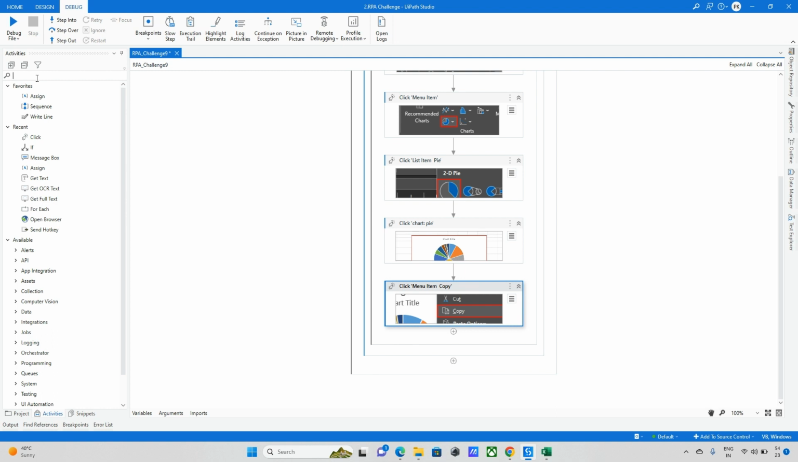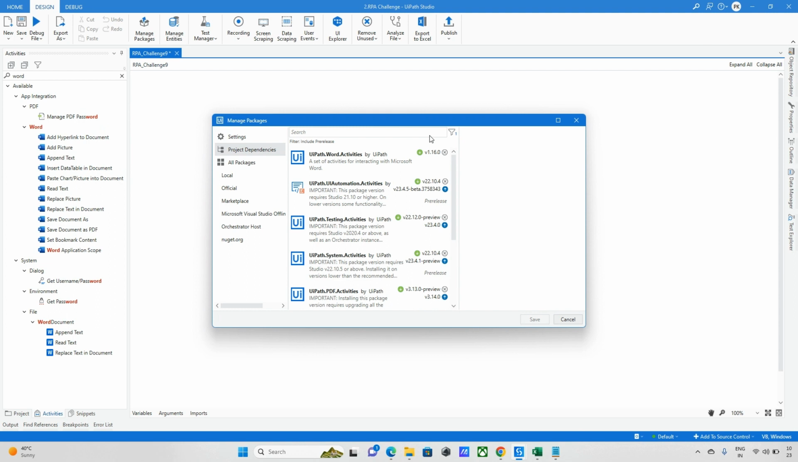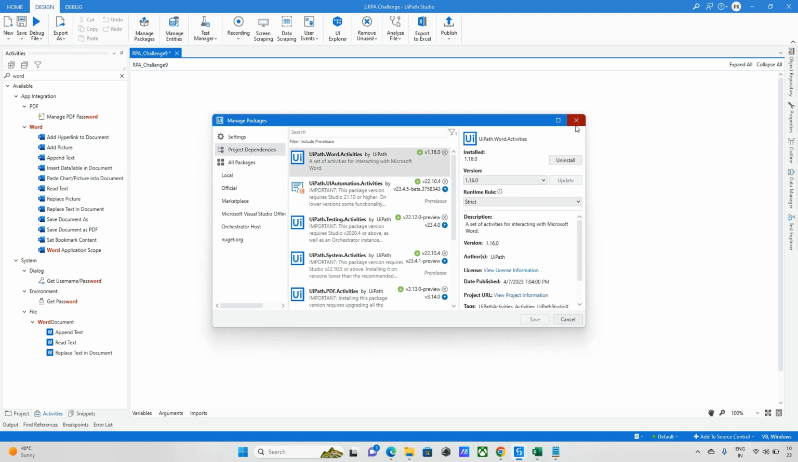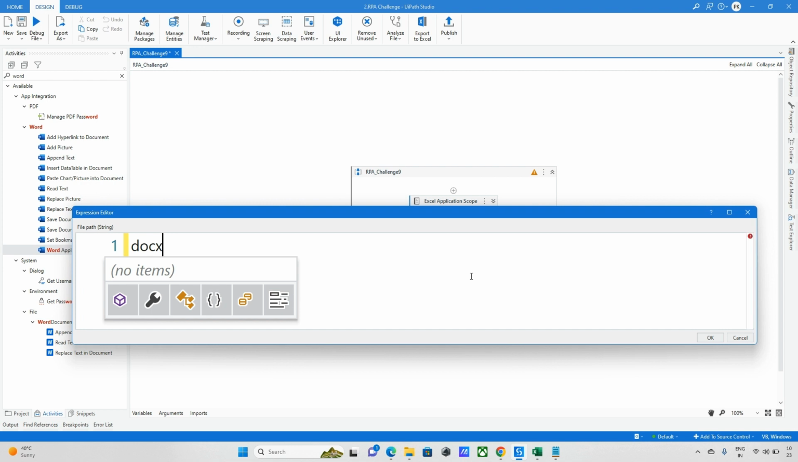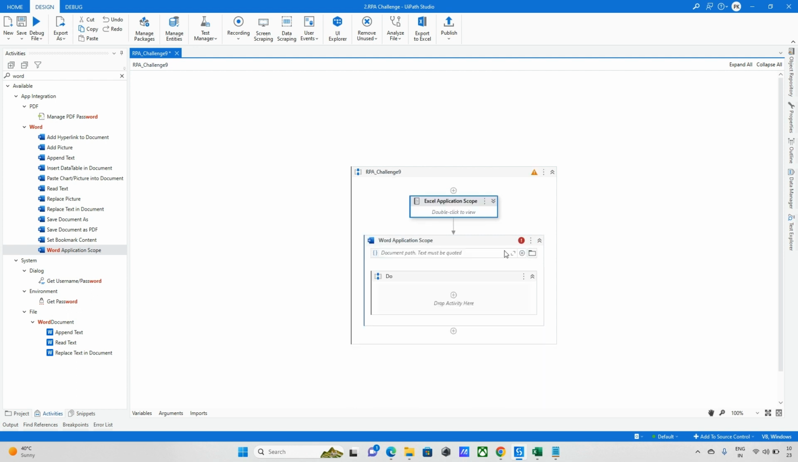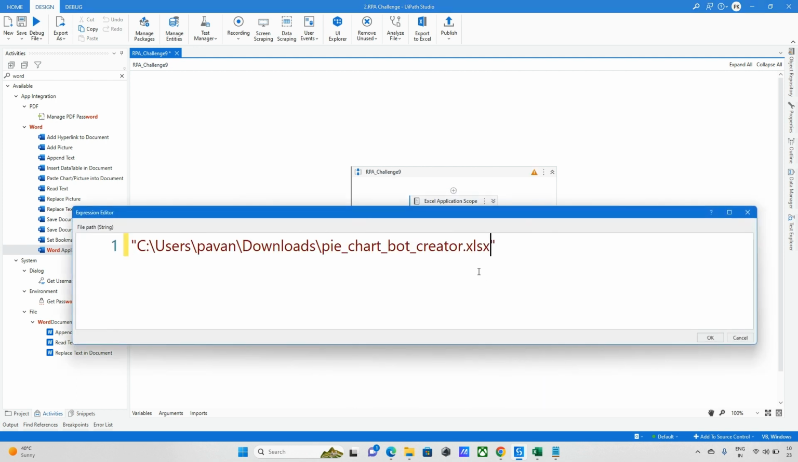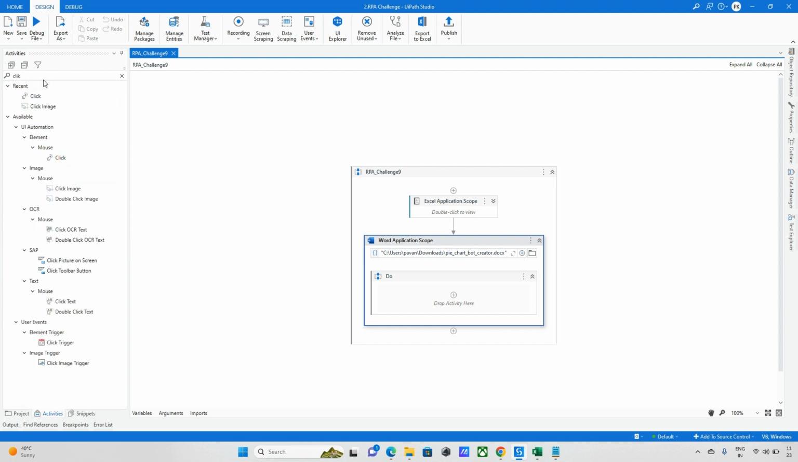Once that is done, the next step is we need to update the data into the Word document. Taking Word document activities. If the Word document activities are not visible, then go to Manage Packages and try to install UiPath.Word.Activities. Now taking the Word application scope, and I will take the same path and pass it here. Let me take the path here again. This is the path, and at the end, I will make it DOCX. This is the extension of a Word document. Now it will open. Once it is open, we need to paste.